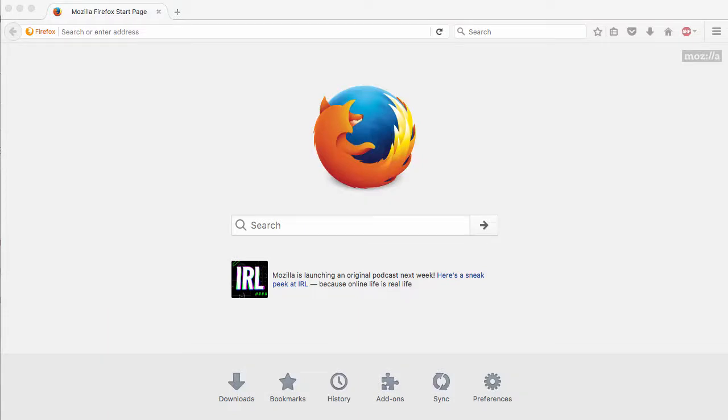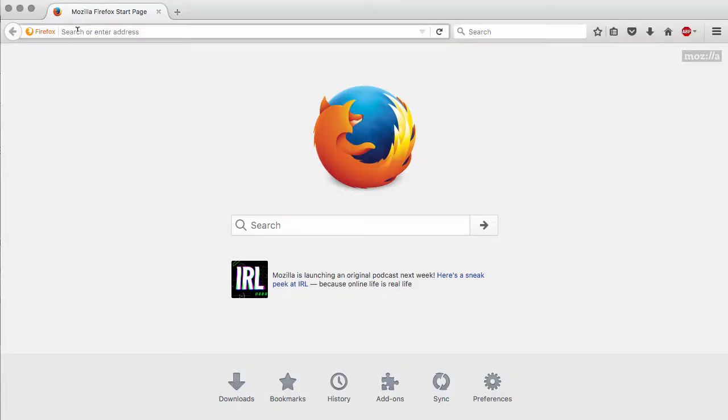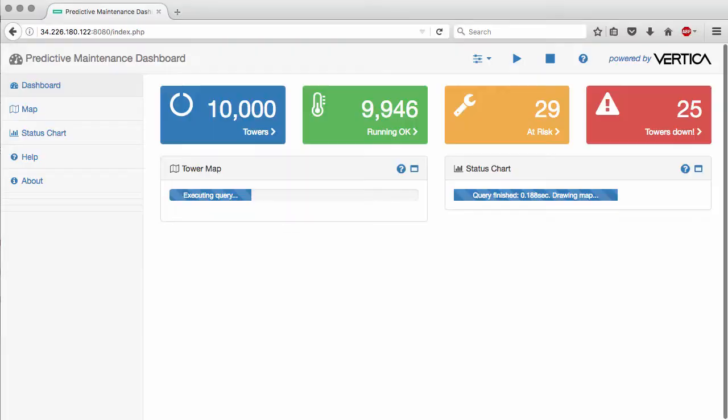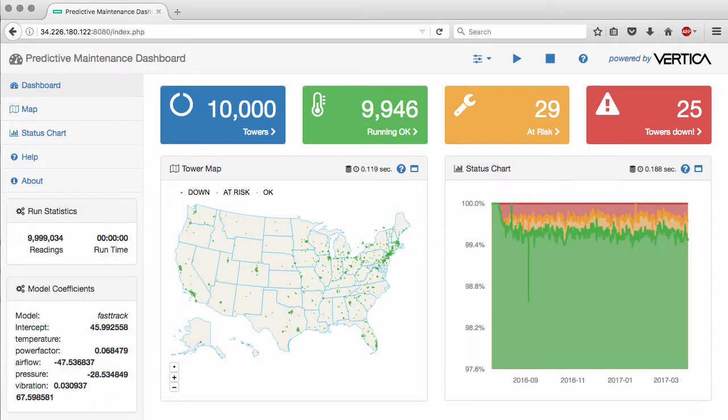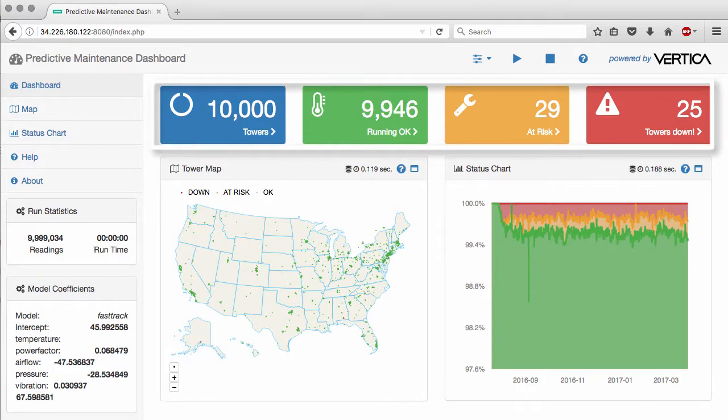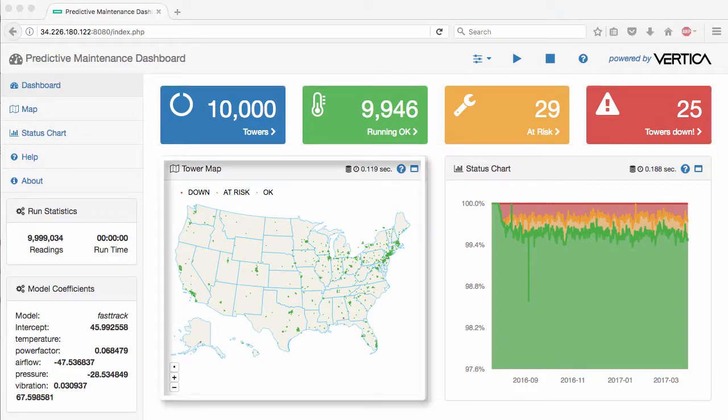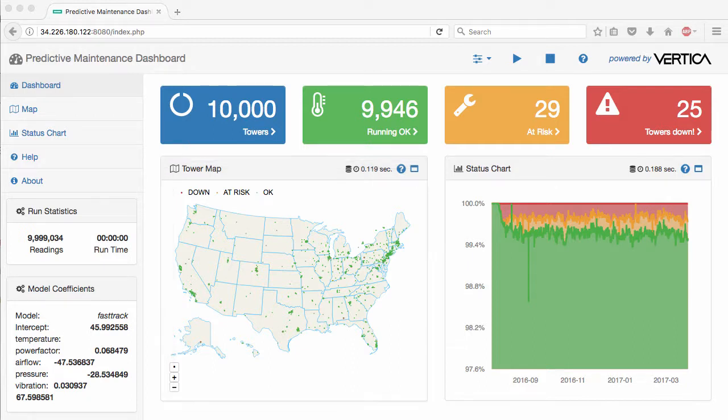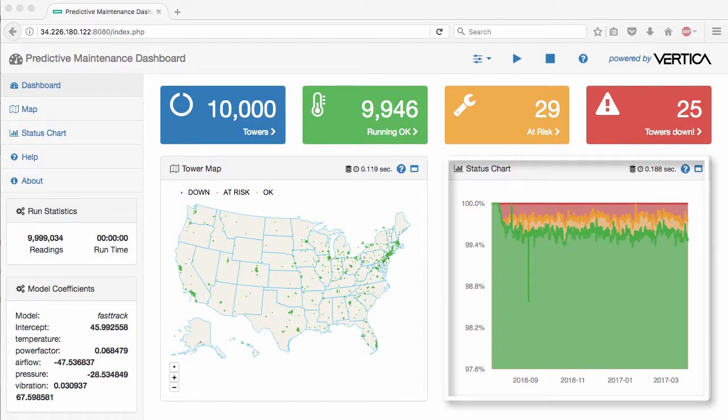Open up a web browser and point to the PHP application that interacts with Vertica. Here you see a summary bar along with the tower map and a status chart. The summary bar shows how many cooling towers there are and their state. The tower map represents the location of the cooling towers that are spread across the US. And the chart displays a time series of the state, OK, at risk, and down towers by percentage.